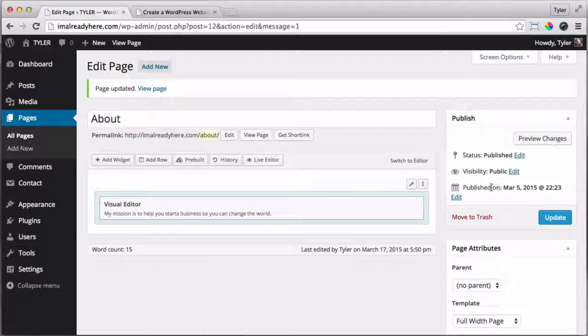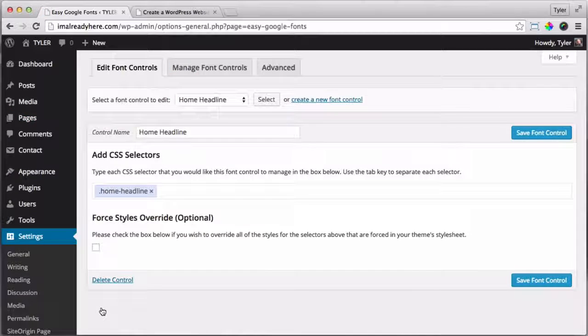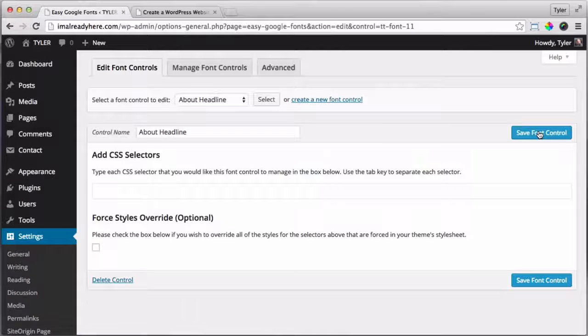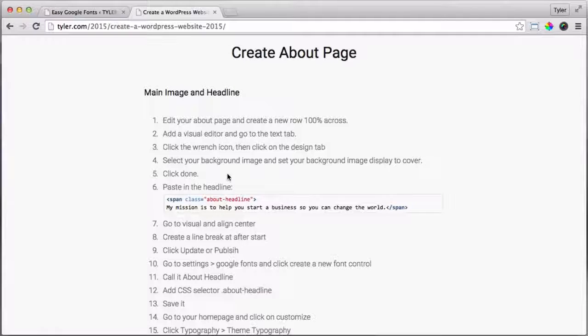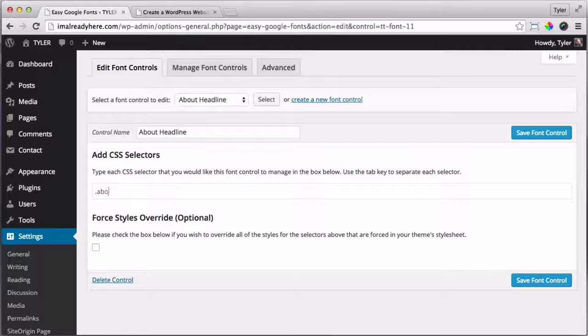Now what we want to do is add a new Google font control. So go to Settings in Google Fonts. Now we can create a new Google font by clicking Create a New Google Font and naming it About Headline. Press Create Google Font. And let's type in the CSS selector, which is, if we remember, About-Headline. So .About-Headline. And I know you're getting good at this. Then press Save Font Control.